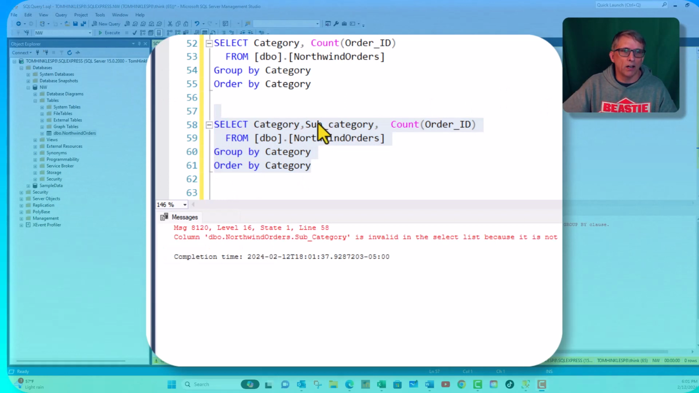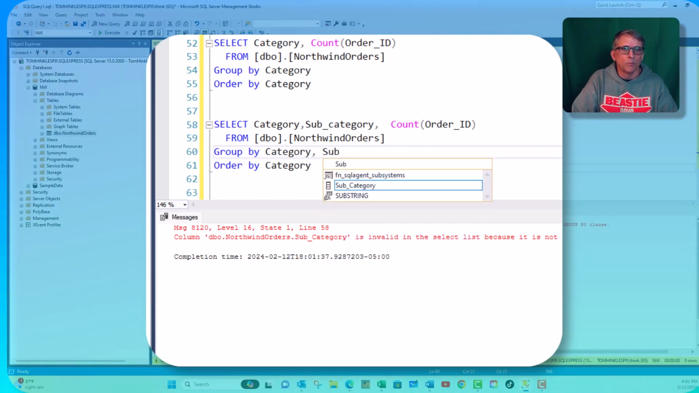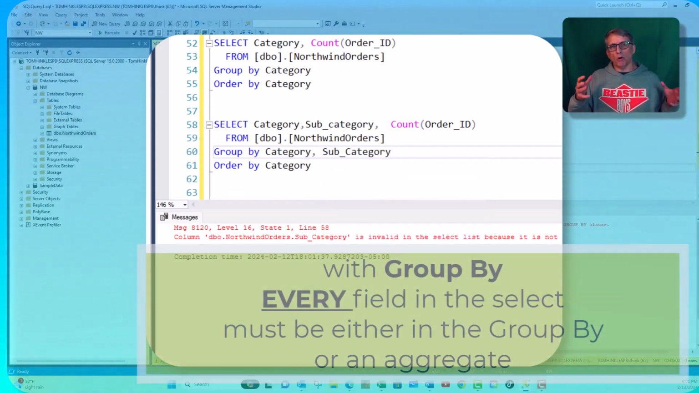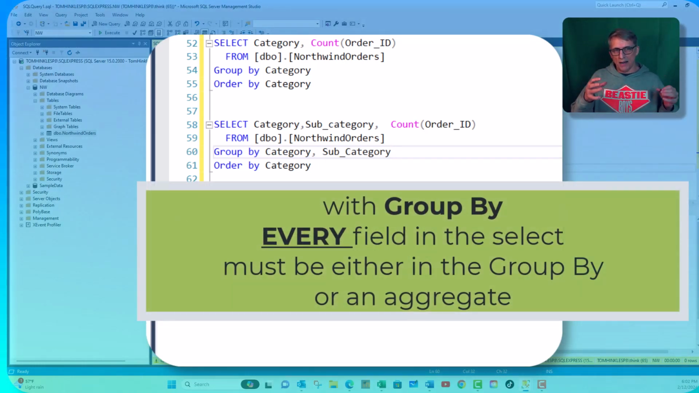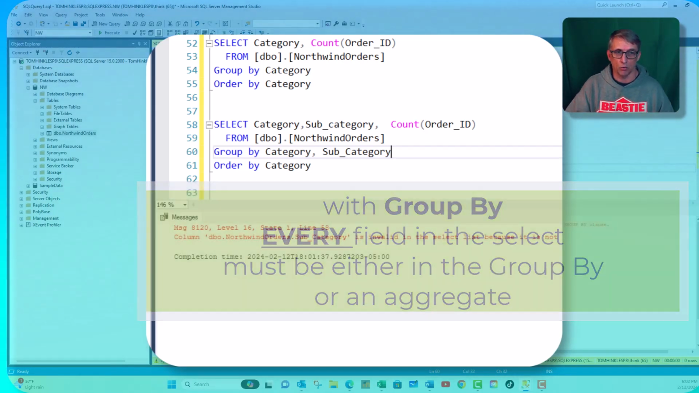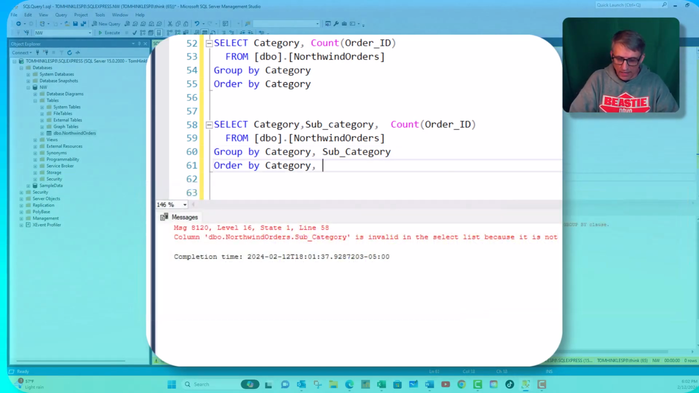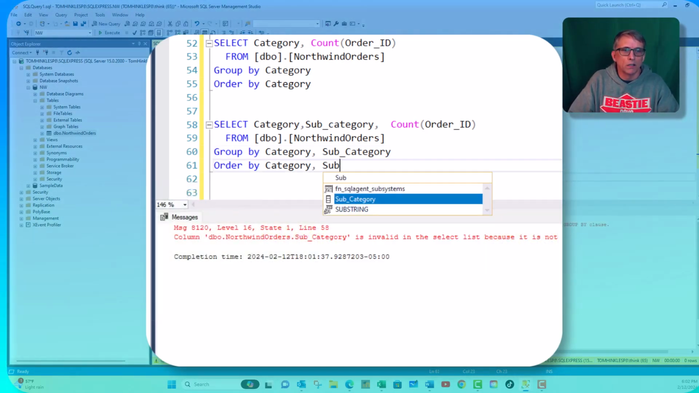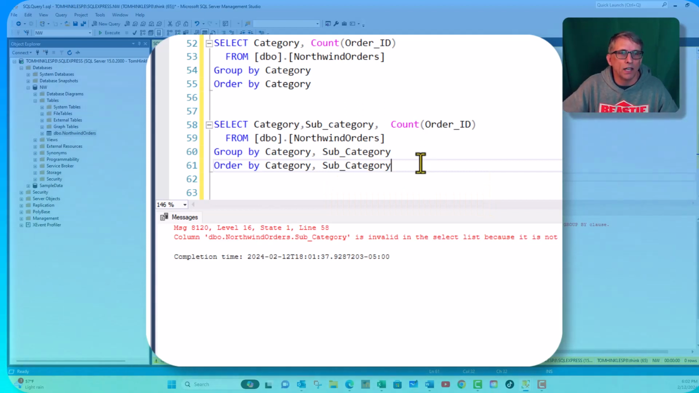Oh, I got an error. You know why? Because I forgot to put subcategory on the group by command. And this is important because now when you're using group by, every field that you put in the select has to either be part of the group by statement or it has to have an aggregation applied to it. That's very key to get this to work. And we can order by that too. Let's see how that works.